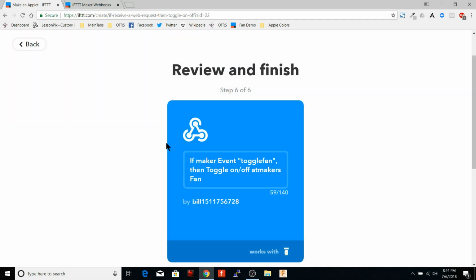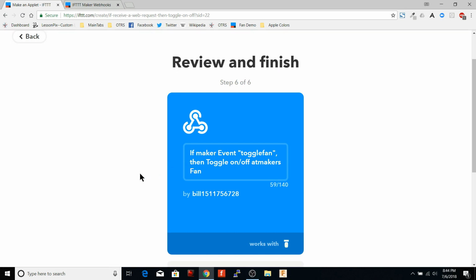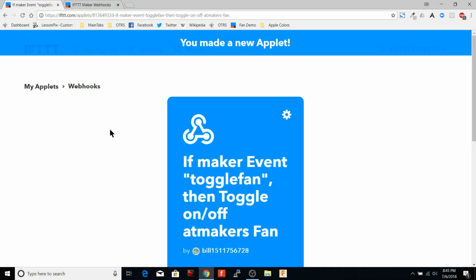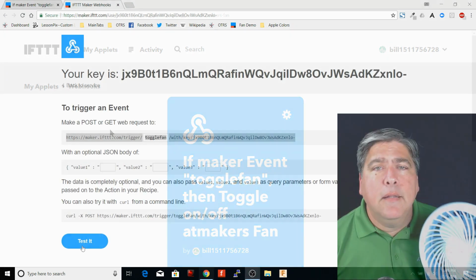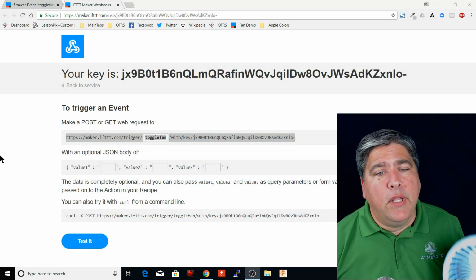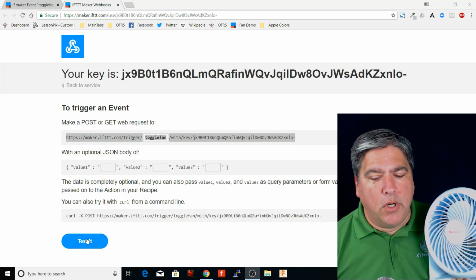Here's a basic review screen that reminds us that if the event toggle fan is triggered, then we're going to turn on or off the ATMakers fan. And at this point, our applet is ready. So at this point, if anybody follows the link that says toggle fan, this will work. Let's test it out. So if we click test it, this should work.